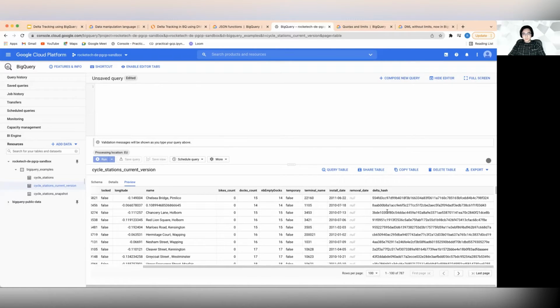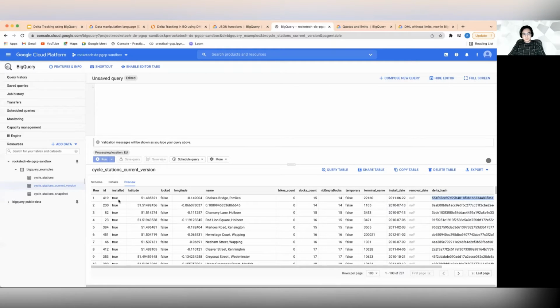But in this process, you probably notice there's one additional column called delta hash. This is a computed hash of all of the relevant columns that we care about. We don't really care too much about the ID column because that's the primary key and it would not change. If it changes, that's not the same station anymore. But for the rest of the columns, all the way from installed to removal date, any of these columns can change. And if they change, we need to know they have been changed. That is the delta we need to track.